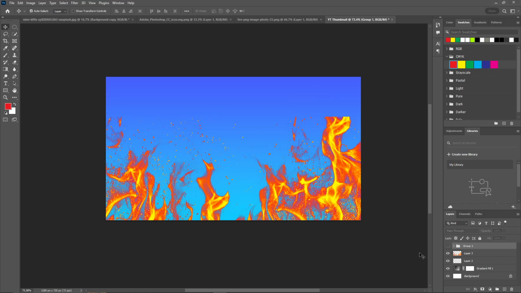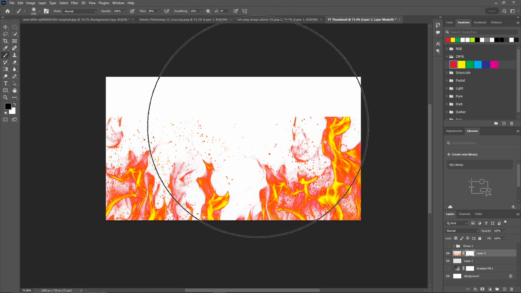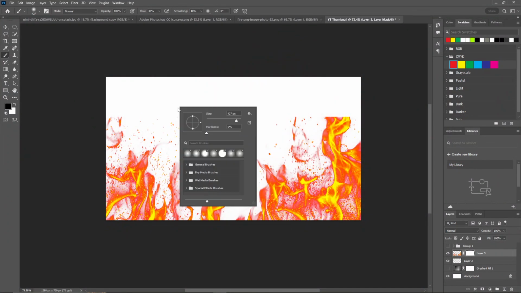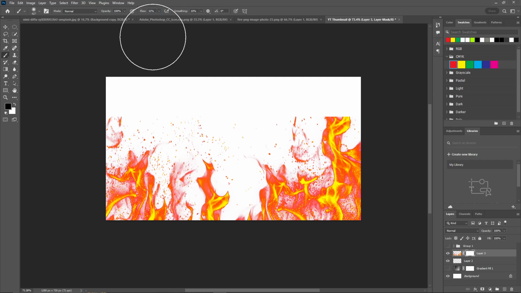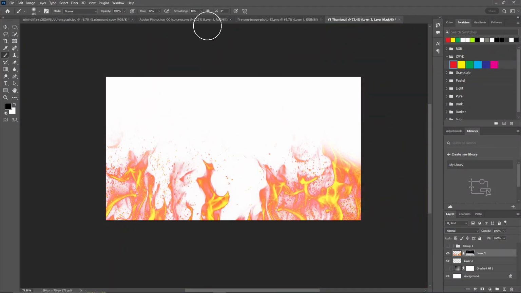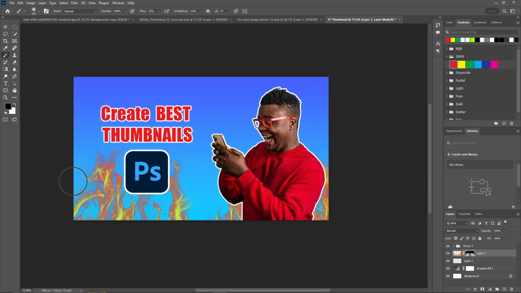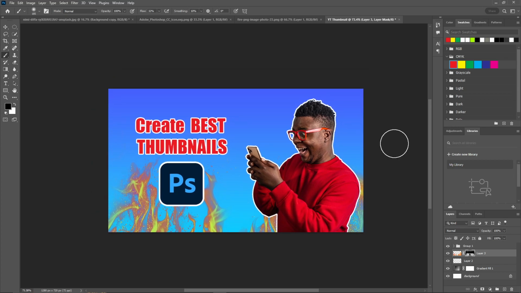Now I'll make some adjustment to this as well. I will create a mask and select the brush tool. I will reduce the hardness to 0 and the flow to almost 30. And I will smooth out the edges. Now I will unhide all of these layers, and there you go. You can make a little adjustments according to you, and now your thumbnail is ready.